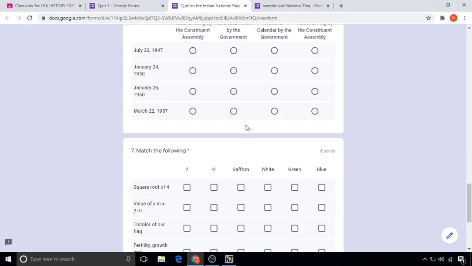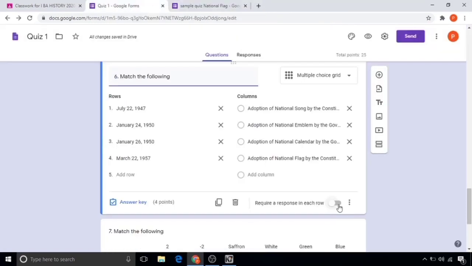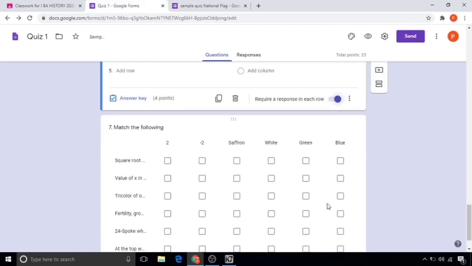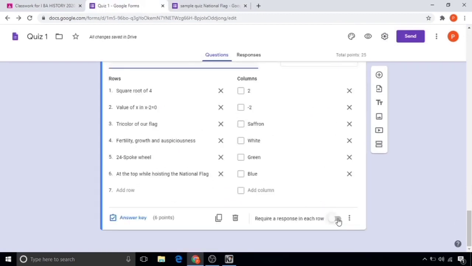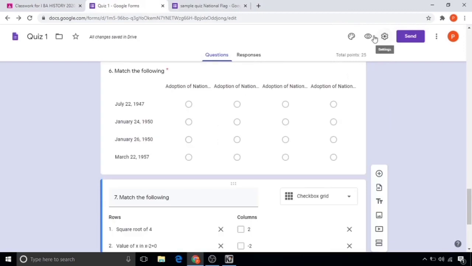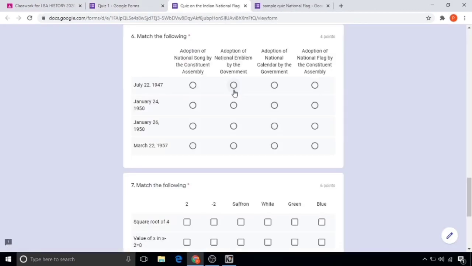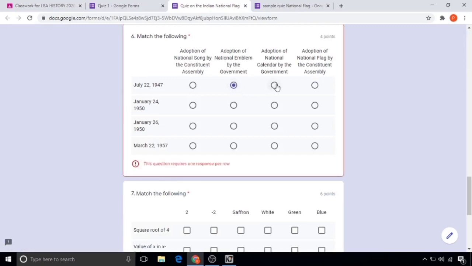Let's go back to the home page and see about grids. Make it a mandatory question. Here also, make it a mandatory question. Now going to see its preview. As I said already, for a multiple choice grid type question, we are able to choose only one option per question, like that.